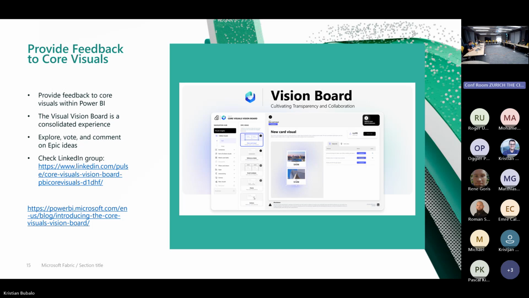Questions? So is it like a demo also of the new visuals? No, I don't think so. I haven't seen it. It's really more about giving feedback. With the vision board, it's transparent. I see other proposals by other customers, and can I upvote proposals? I think so. Yes, it's really a feedback tool.